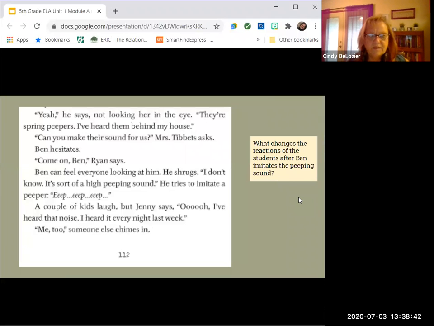Yeah, he says, not looking her in the eye. They're spring peepers. I've heard them behind my house. Can you make their sound for us? Mrs. Tibbetts asks. Ben hesitates. I wonder why he hesitates. Come on, Ben, Ryan says. Ben can feel everyone looking at him.